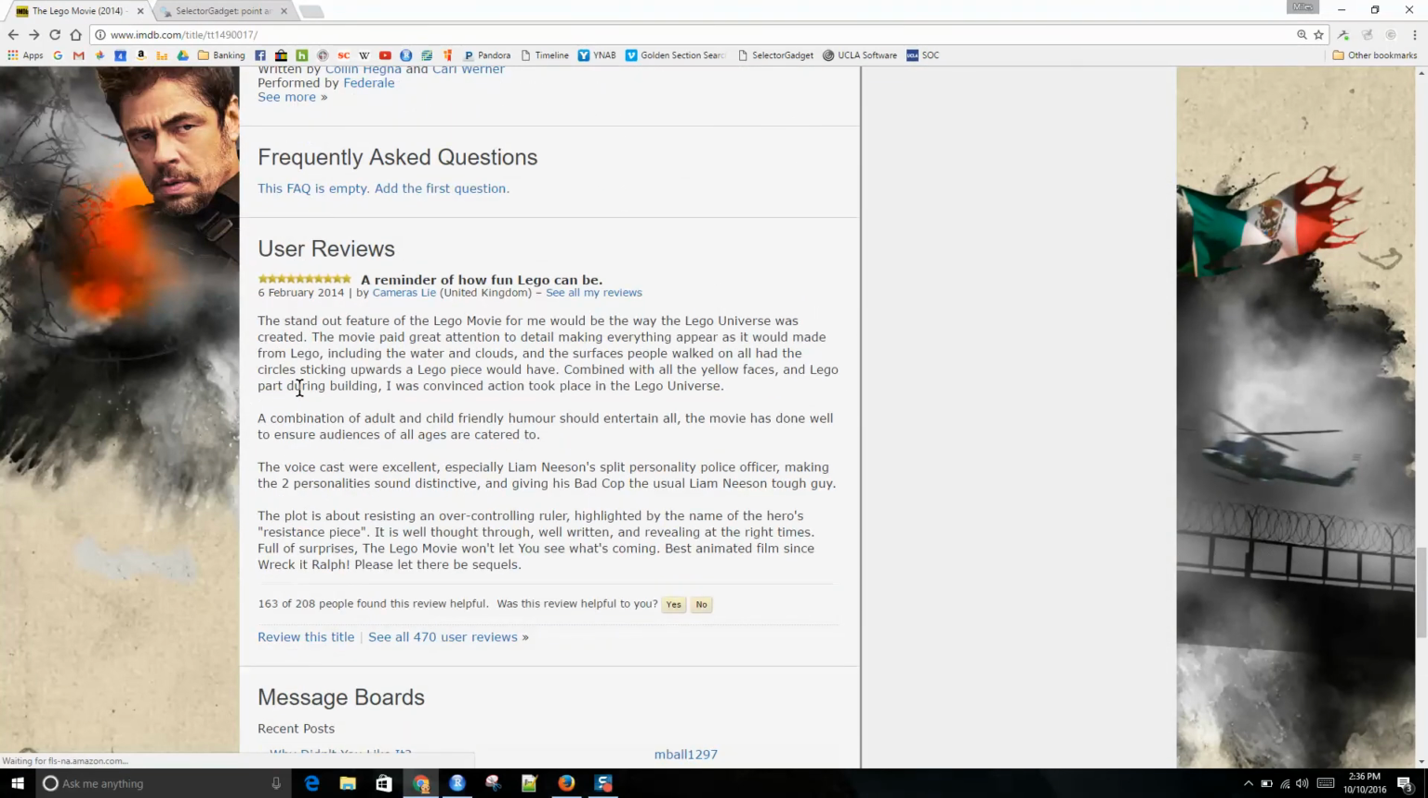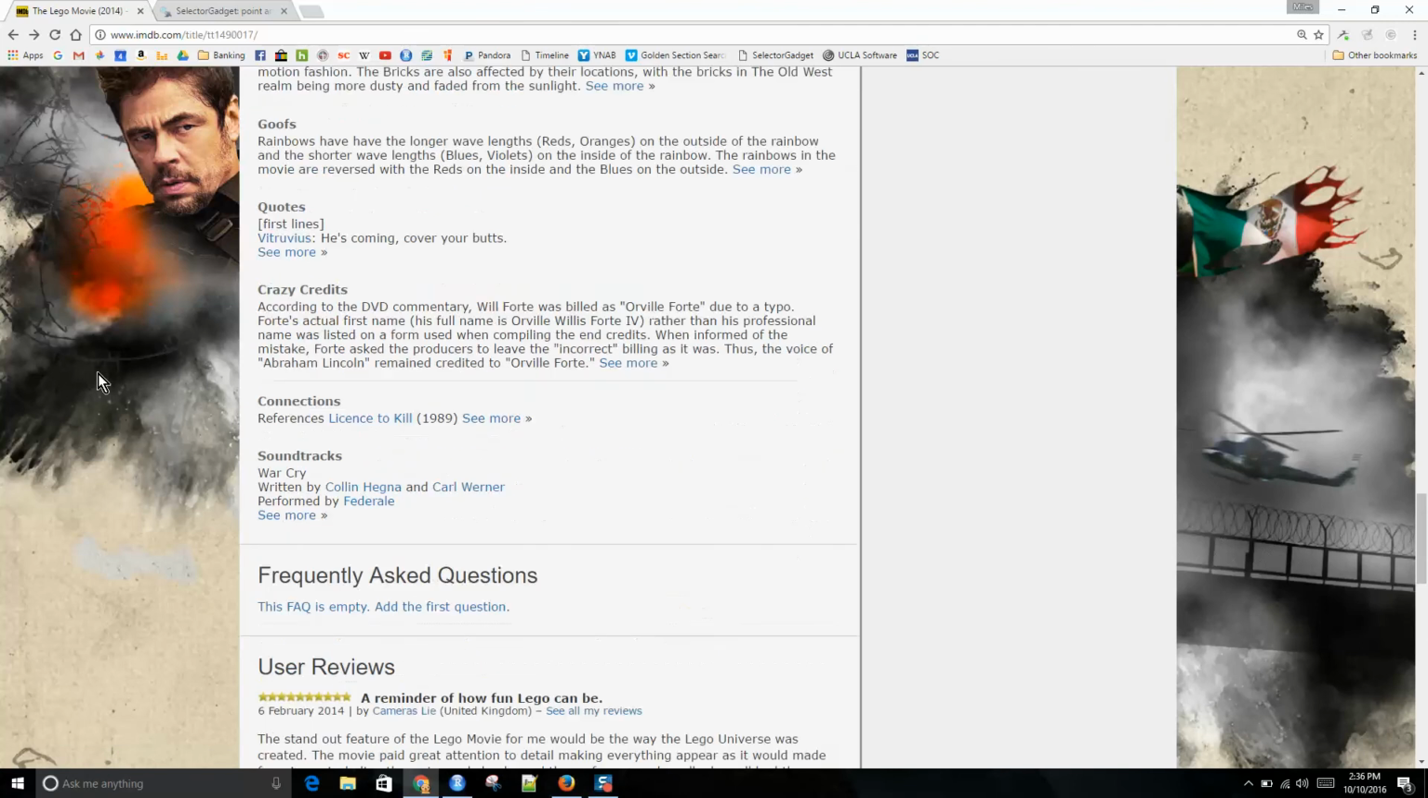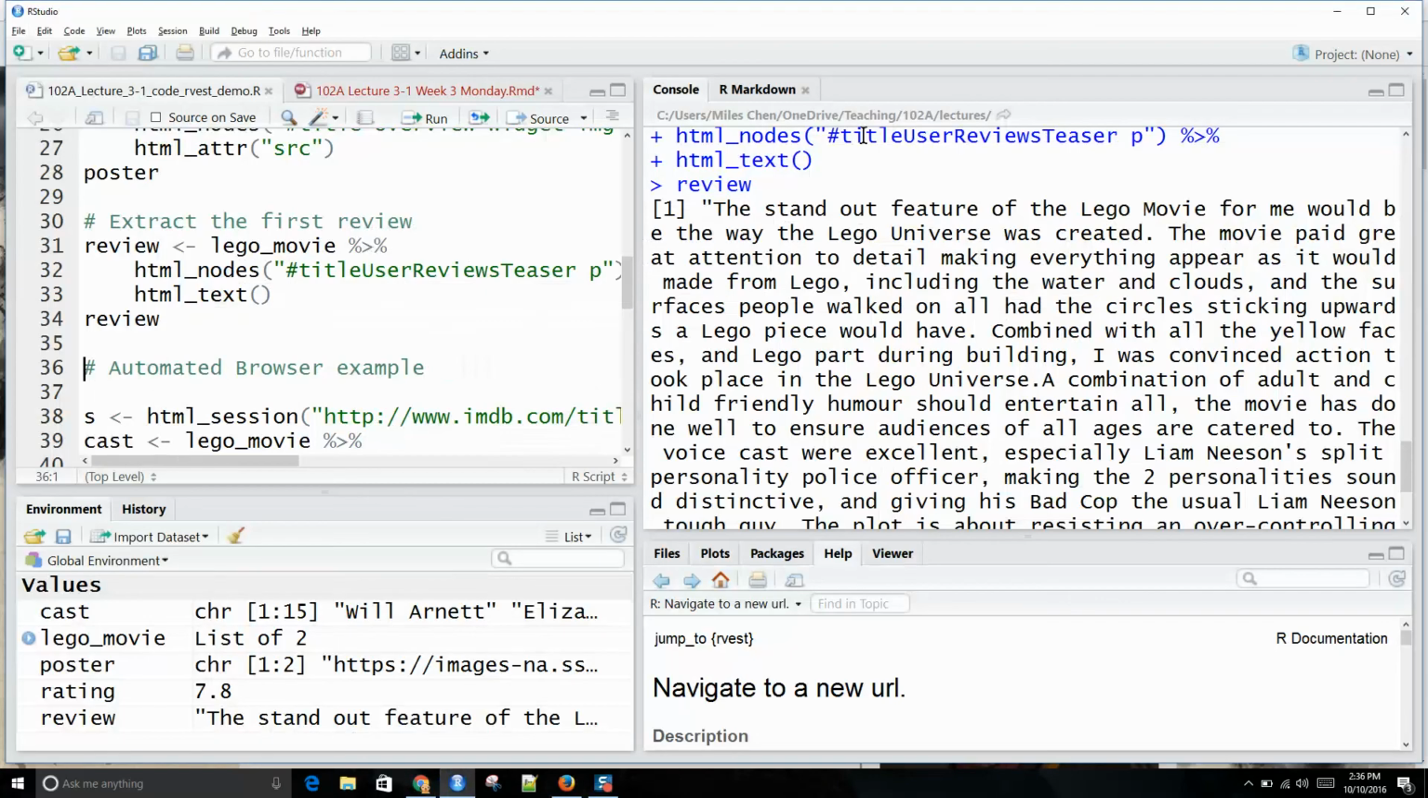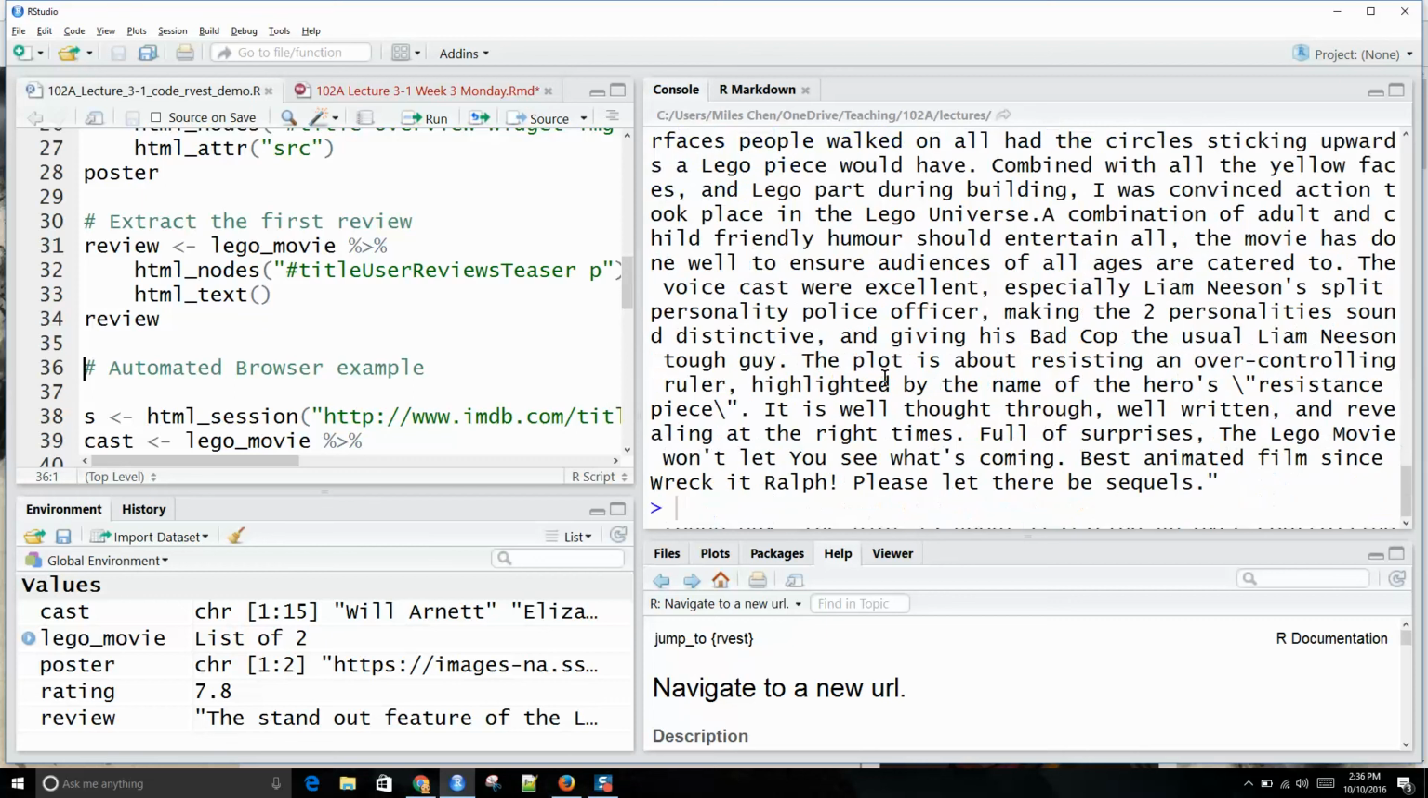Okay, yeah. So this is the review that it loaded. Okay, the standout feature of the Lego movie for me was blah blah blah, and that's all right here. So whatever page it showed. And if you load a page, sometimes the advertisements change. So same thing when you have R go to a page, the ads it pulls might be different from the ads that you see on your screen, but probably the rest of the content is going to be the same, right? Sometimes that happens.